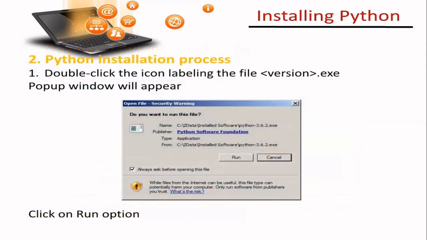Once you go there and select which Python distribution you want, you will download it. After it is downloaded, you will double click the downloaded application file, a pop-up like this will open, and you are going to click on run.